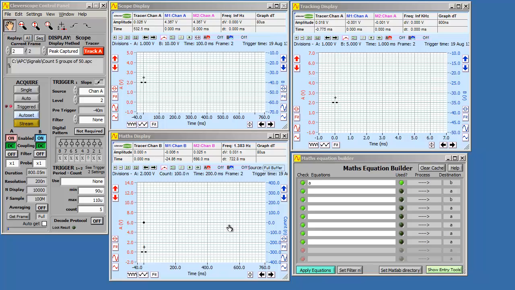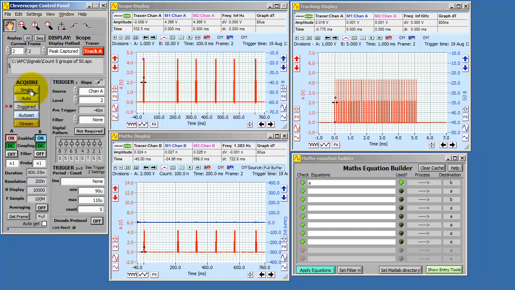Hello, today I'm going to show you how to use maths to count pulses. I've got a little pulser which makes 50 pulses every time you push a button. So let's start. I click single, I push the button a whole lot of times. There we are, there's some pulses. These are the ones we're going to count. Let's just have an explore first to see what we've got.